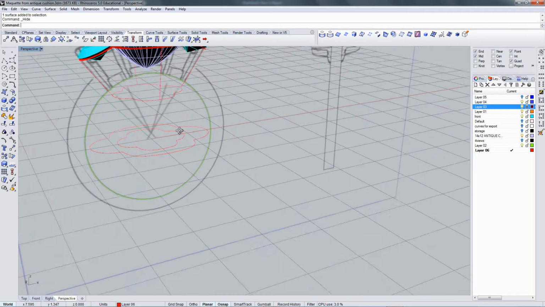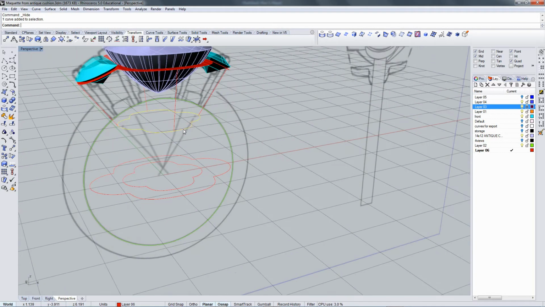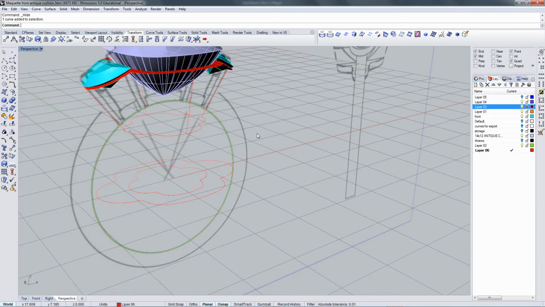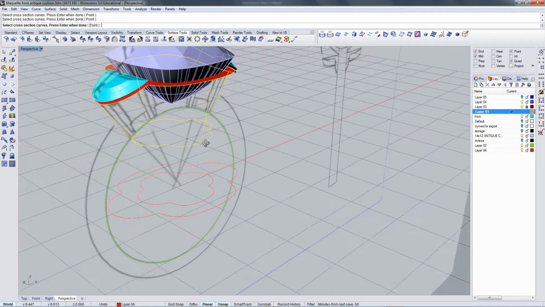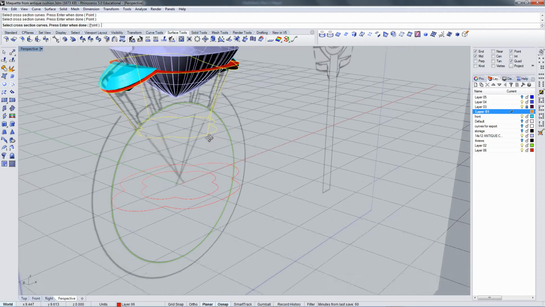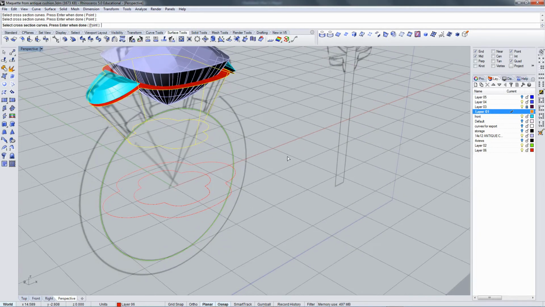I am going to do a bi-rail sweep. Top rail, bottom rail, section, section, section, section. Now, I don't think this is going to be enough information. I think I'm going to get an unpleasant result. But always do the fastest way first.